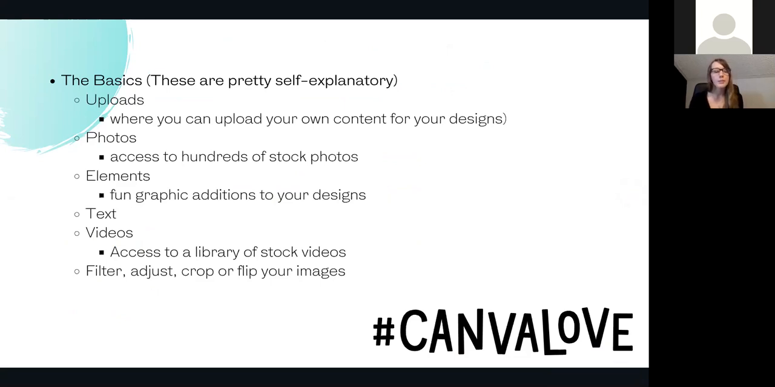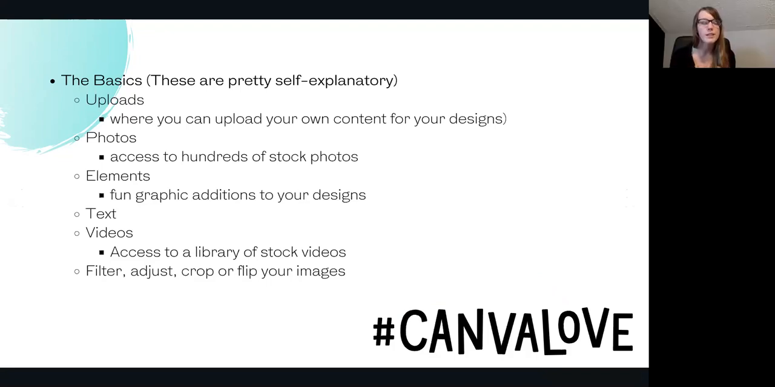There's something called Elements, which is fun graphic additions to your design. So you can see here in the bottom right, this little Canva love. I didn't create this. This is an element. So you can find cute little elements to add to your images. I find it's fun sometimes, depending on your theme. It might not work depending on what your branding is. So if you're a very professional, rigid kind of feel for branding, elements may not work for you, but there are different things that you can explore as well. Just take a look and see if it fits with your brand.